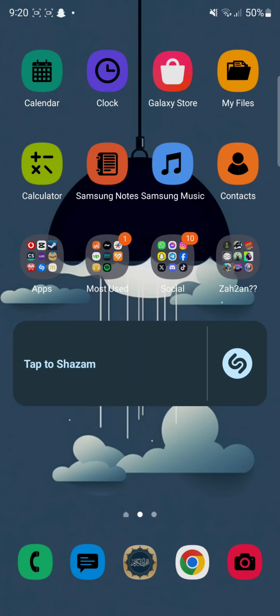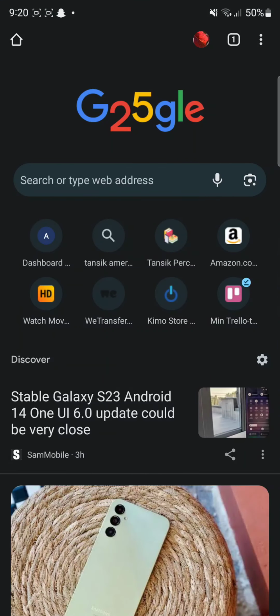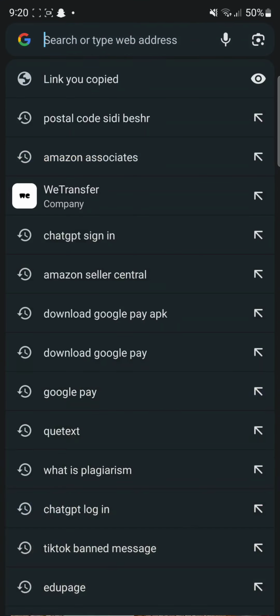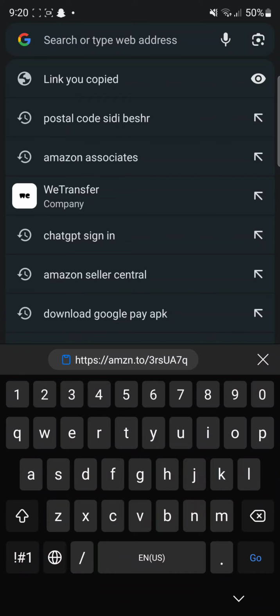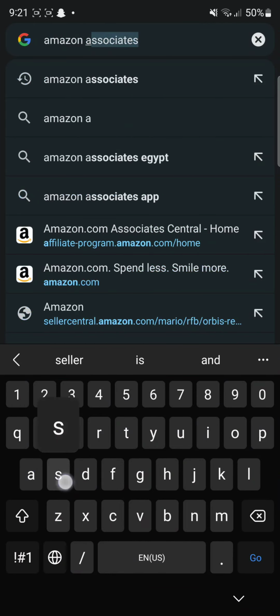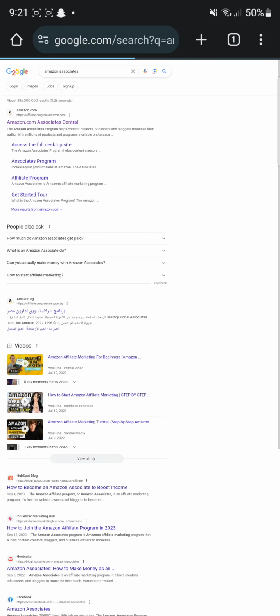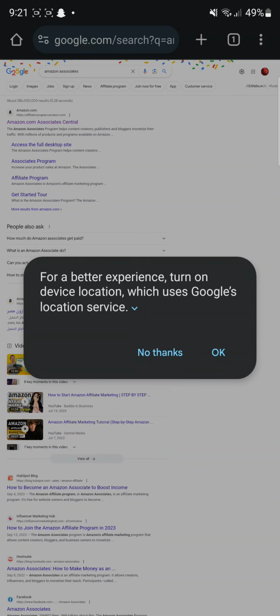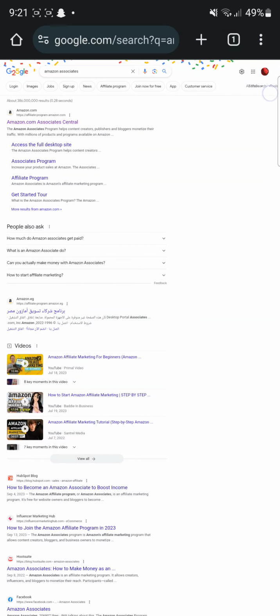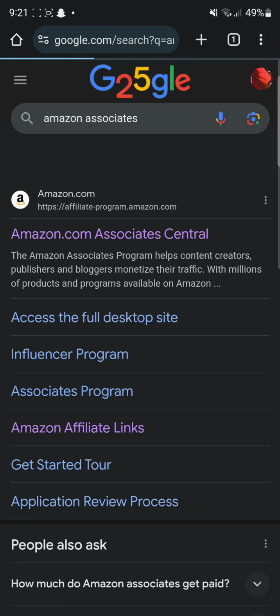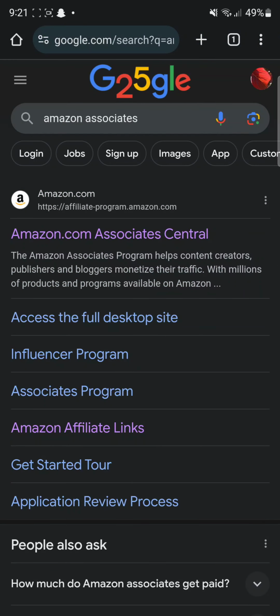Okay, so how can you sign up? It's pretty easy. Well, it's not that easy, to be honest, but the link is pretty obvious. It's actually called Amazon Associates. A couple of things you need to know: first of all, you need to have your tax information and you need a verified payment method. If you have both of these things, you can sign up for an Amazon Associates account.